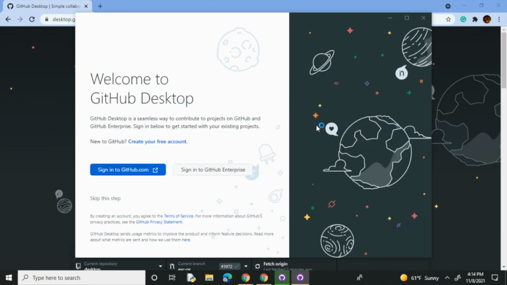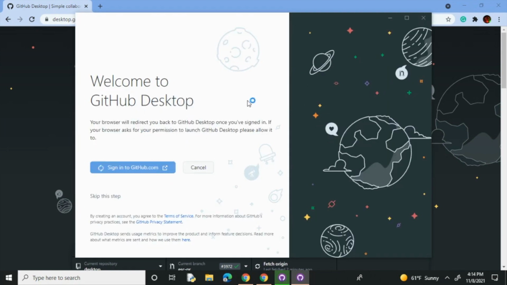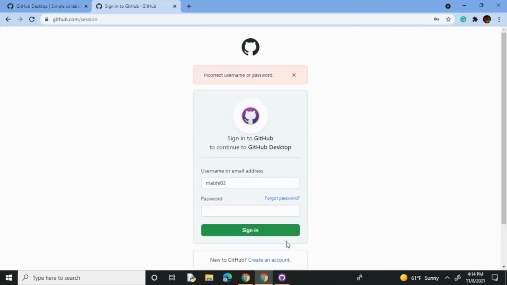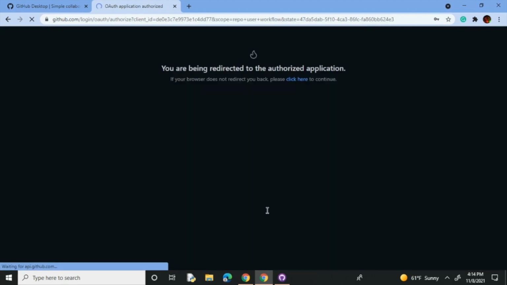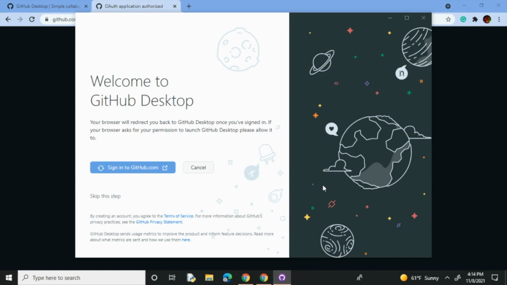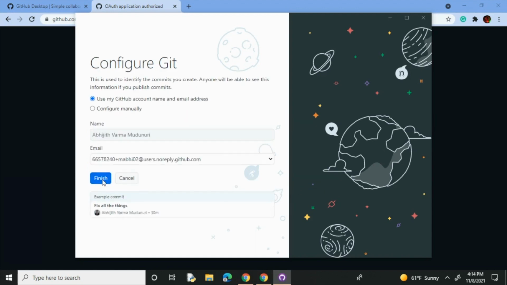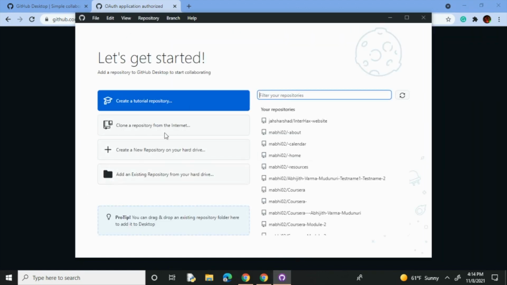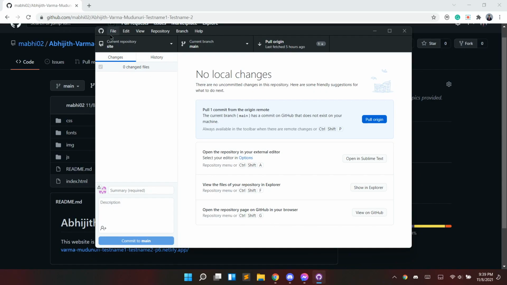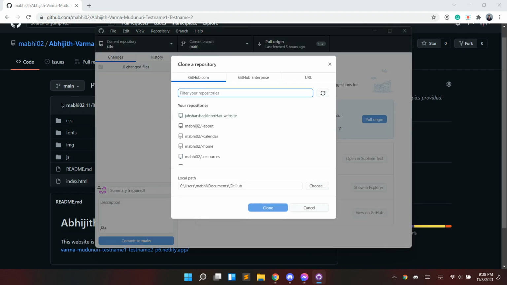Once the application opens up, log in and finish setting up your desktop account. Alright, at this point, you've gotten your desktop app ready. Now, your GitHub app may look different than mine, but the process of cloning a repository is still the same. Click on File at the top left corner, and then click on Clone Repository.